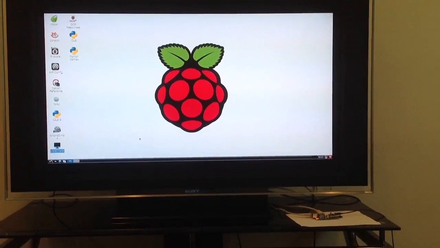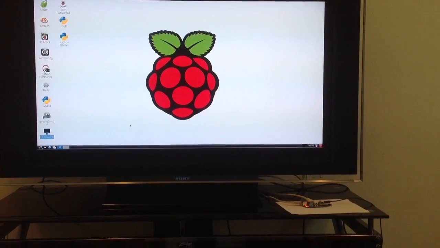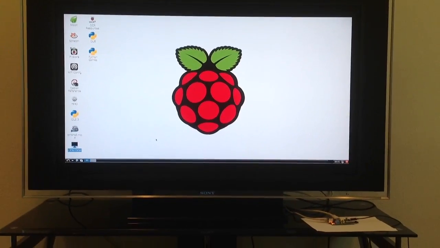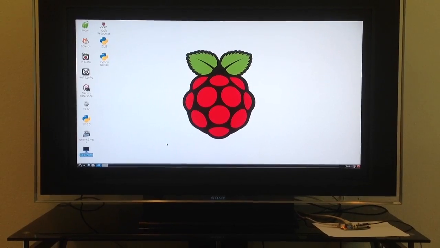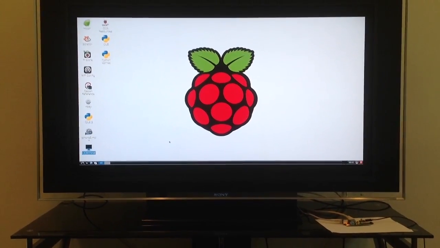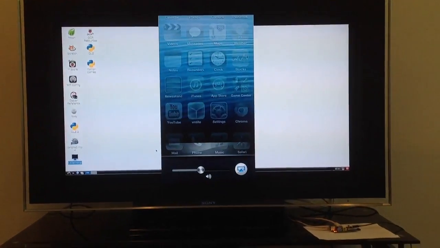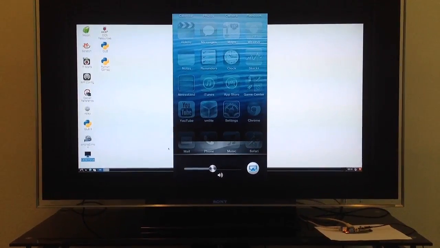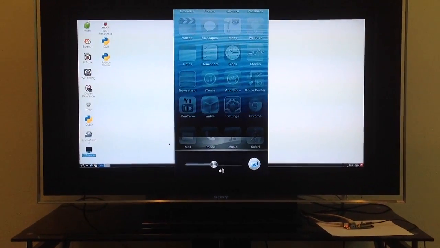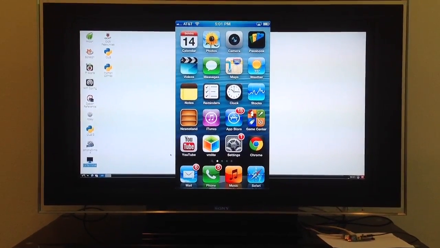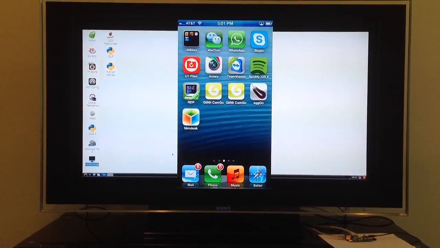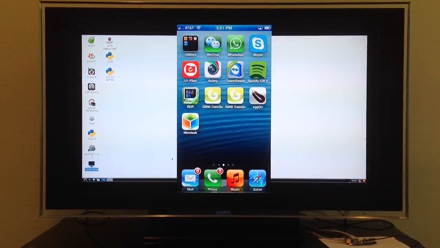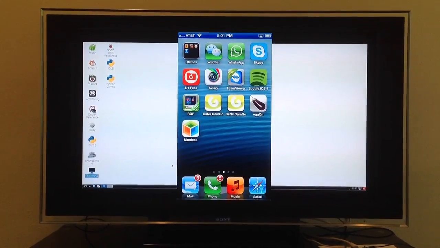You can just double-click the Home button, and then pick AirPlay as the AirPlay mirroring device. Okay, I just turned on my iPhone, and you can see on the screen, this is my iPhone, and you can do anything you want on the phone. Whatever you see on the phone will be shown on the TV.